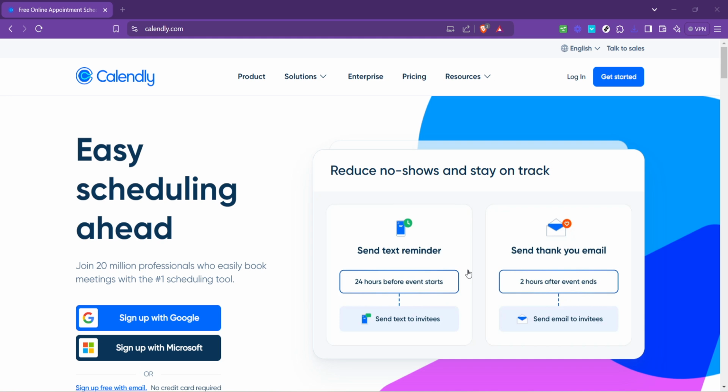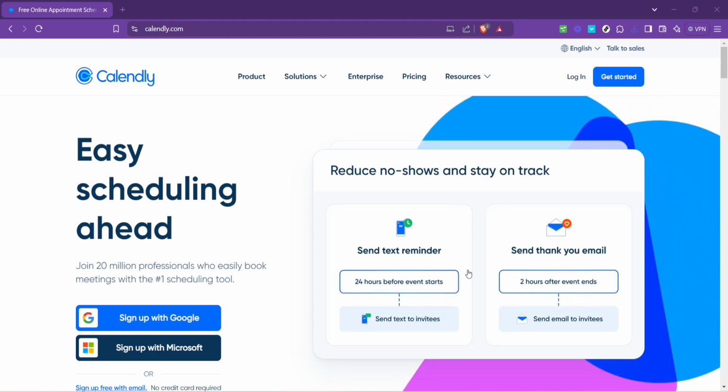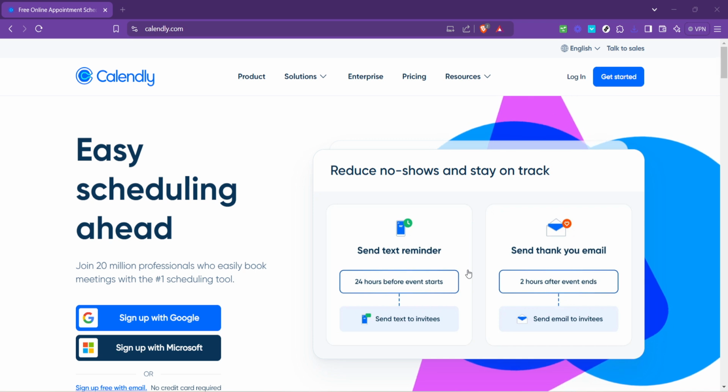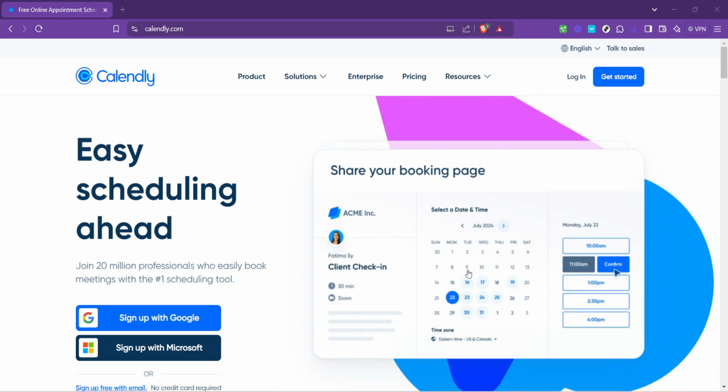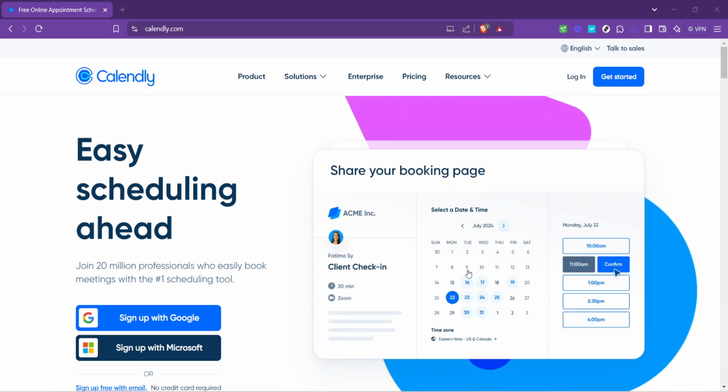First things first, head over to Calendly's website. You can find it by typing calendly.com into your browser's address bar. This will bring you to the homepage of this free online appointment scheduling software. It's a site many professionals use to organize meetings without the back and forth emails that usually come with scheduling.